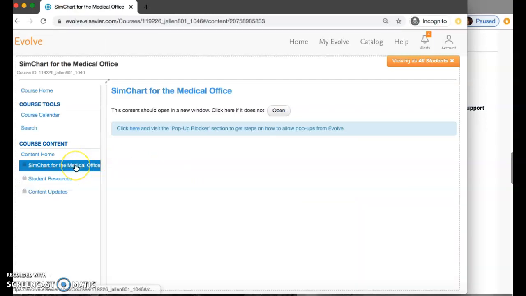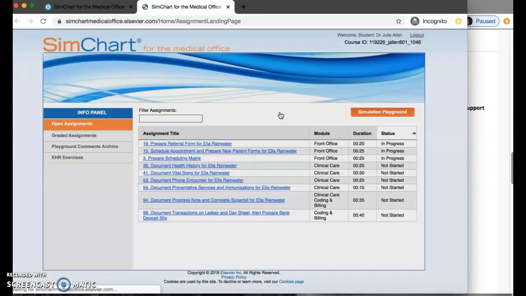And you can click on the SimChart for the medical office link in the course menu. If your pop-up blocker blocks the site from opening, you can use the manual option to open the site, but I do recommend that you turn your pop-up blocker off so that the program works best. You'll arrive on the main landing page of SimChart. For week 1, please do not open any of these blue links that you see here. Those are for weeks 2 through 4.